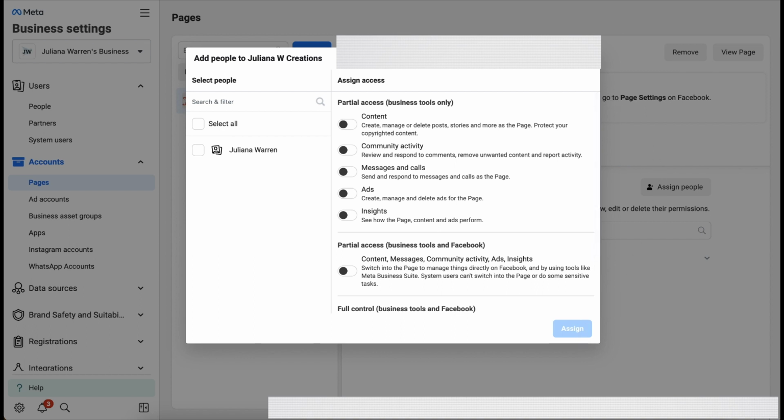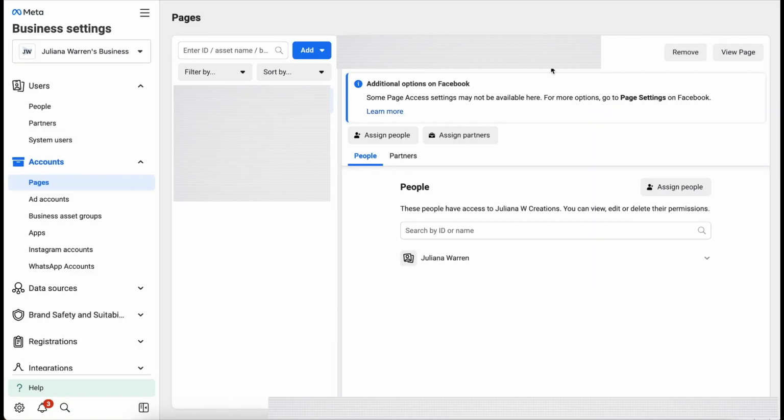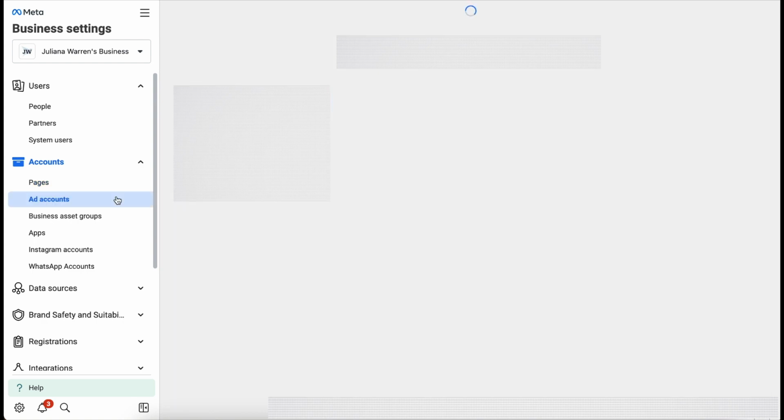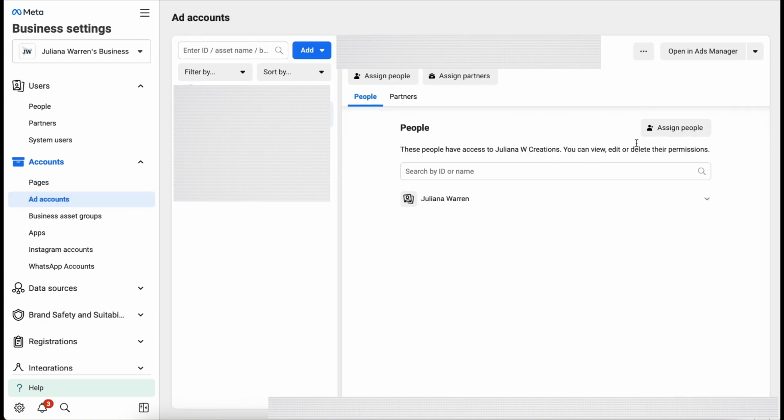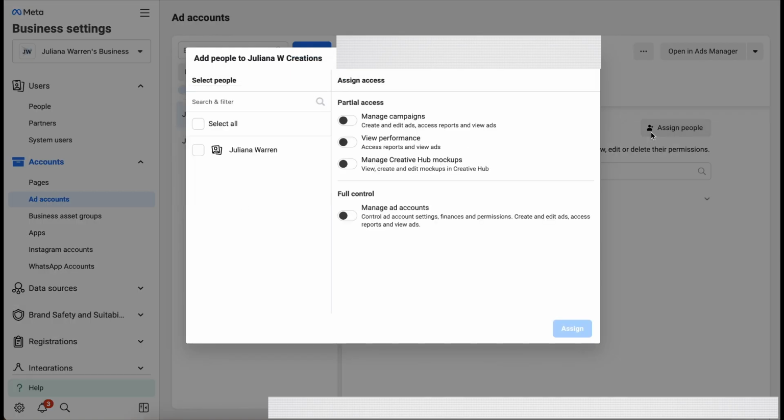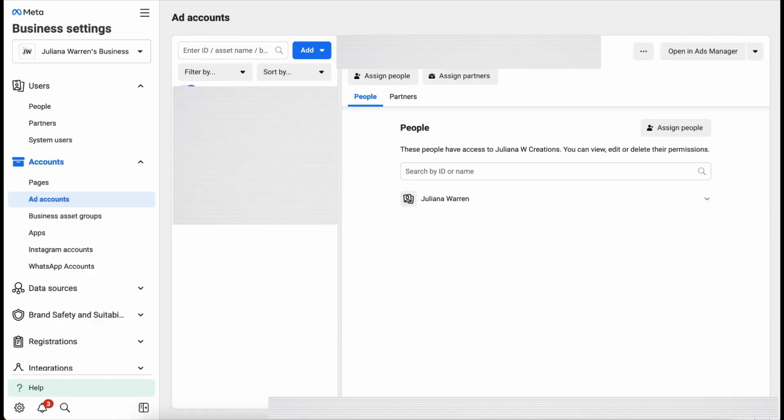It's very similar with the Ad Account section as well. So you would click Add Accounts. Click Assign People for the correct ad account that you want. Then select the person that you want to assign to the ad account and how much access they are going to have. You would then click Assign as well, and they would then be added to the ad account or the page. And that is all for this video.